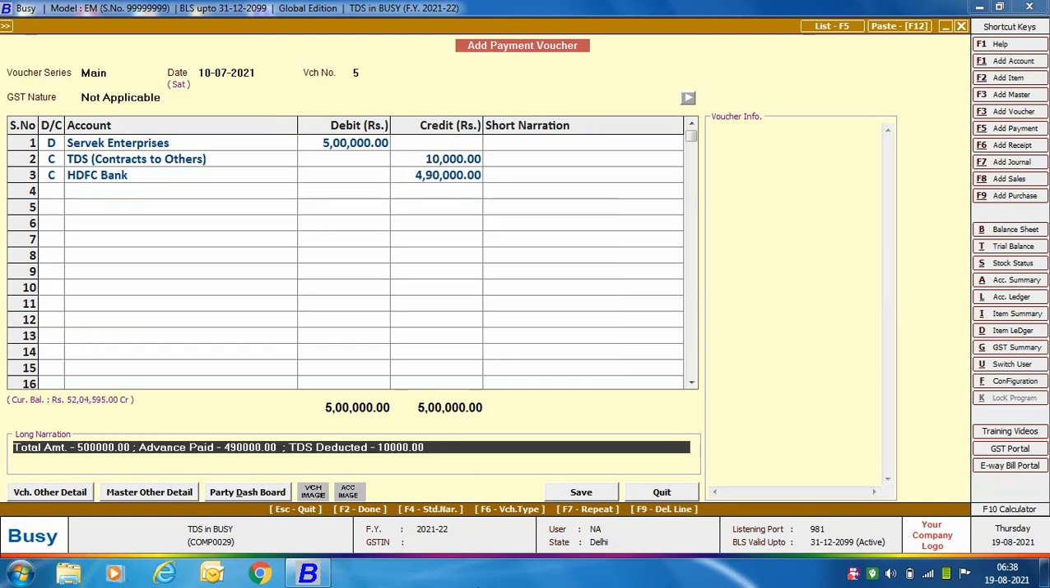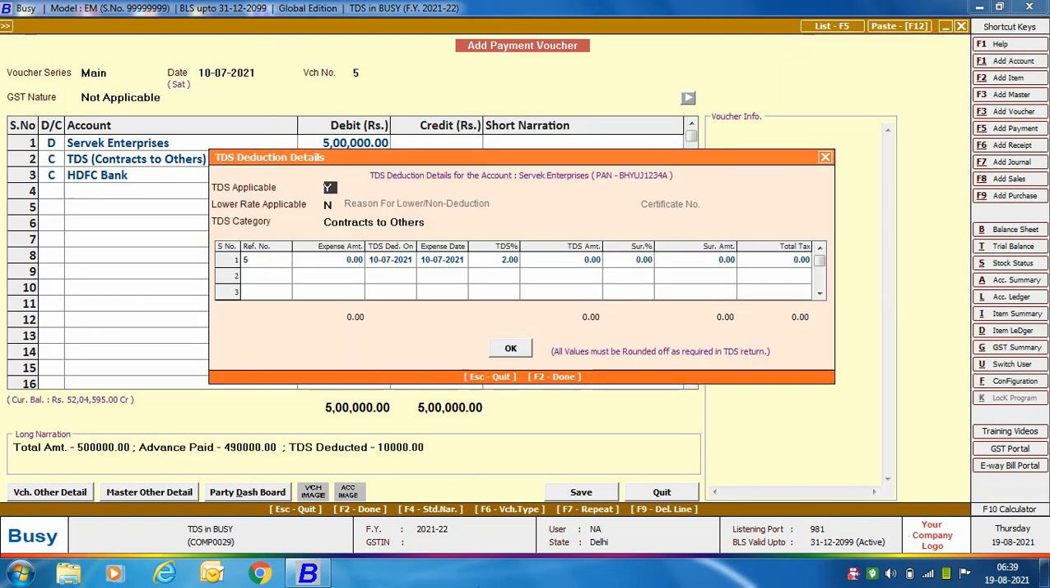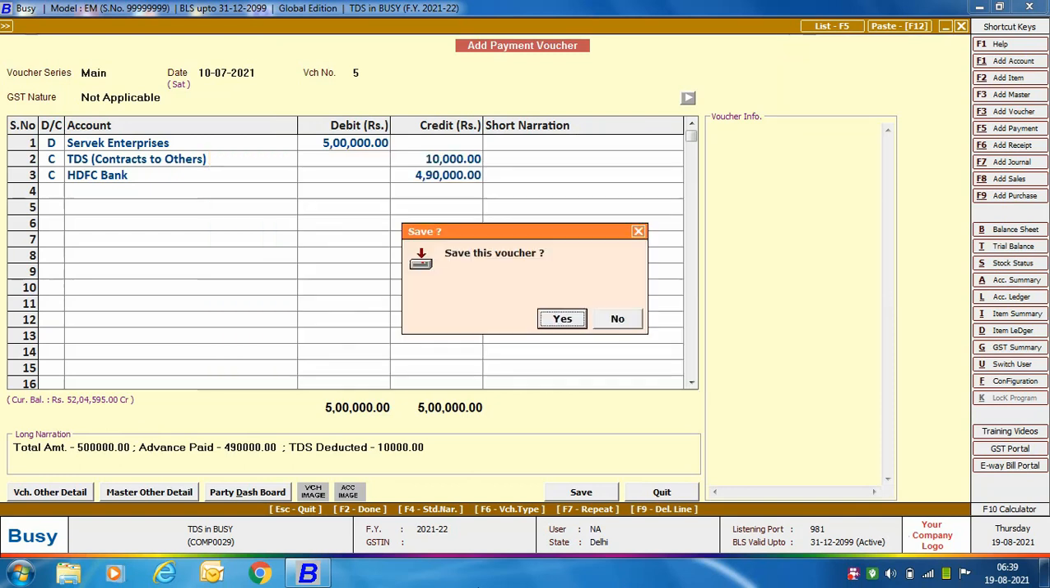Next, we are crediting the bank account. On saving the voucher, the TDS deduction details window is appearing, where we are creating a new reference for the TDS we have deducted for the advance payment.